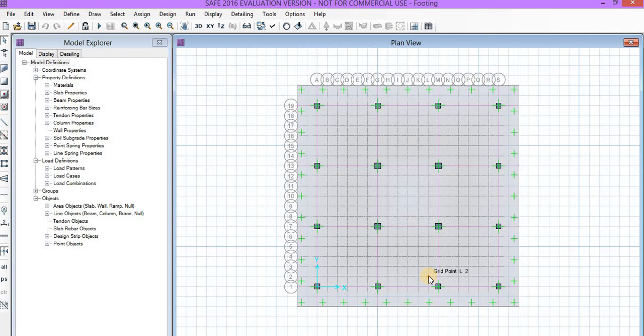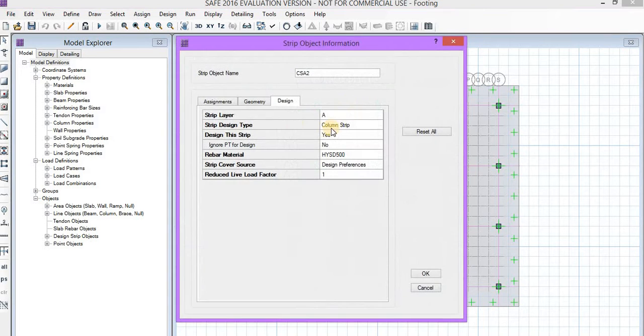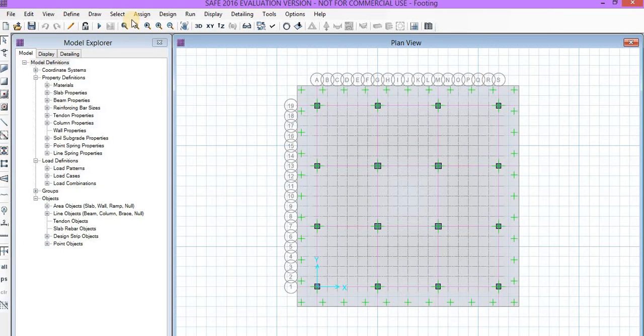We have assigned the rebar materials to the footing, and we did not assign them separately to the column as the column is associated with the footing only. Similarly, we have assigned the rebar materials to the strip. You can verify it: the rebar material is HYSD 500. And now we will carry out the analysis.